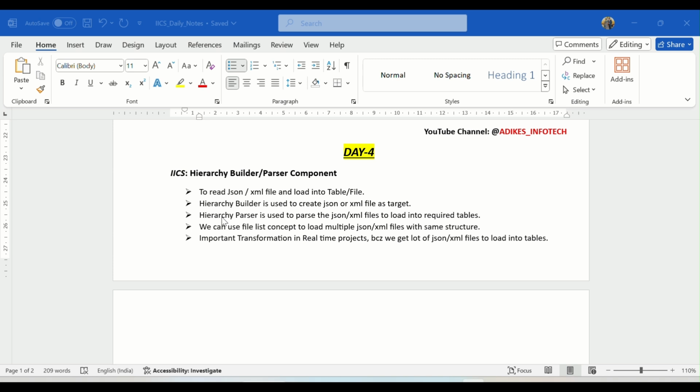Let's say we have JSON or XML files as a source. How can we load them into the RDBMS targets? For that we have the hierarchical parser transformation, which is used to parse the JSON or XML files and load them into the required target tables. We can use the file list concept as well to load multiple JSON or XML files. Let's say we have 5 JSON files and the files have the same structure. In that case only, we will use the file list concept.